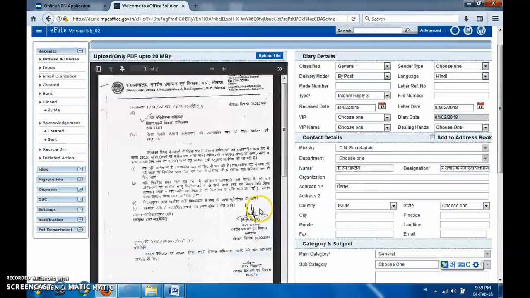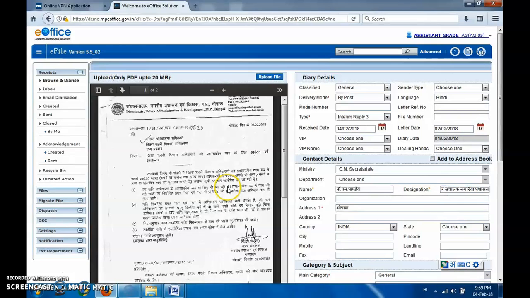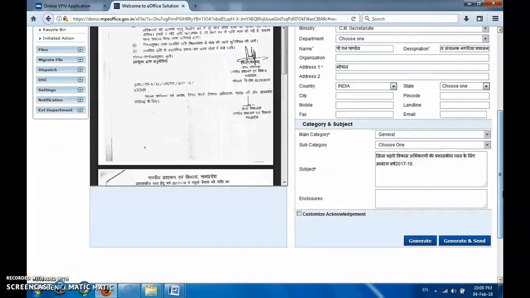In subject, I will write the subject of the letter. So I have copied it, I'll just paste it here. If there are enclosures, you can mention them here. Below there is an enclosure option, you can give it there.